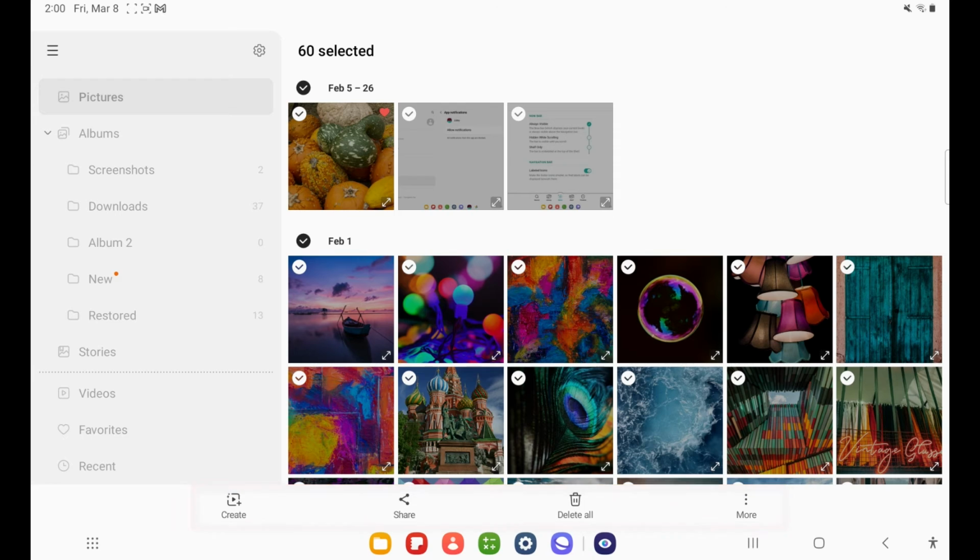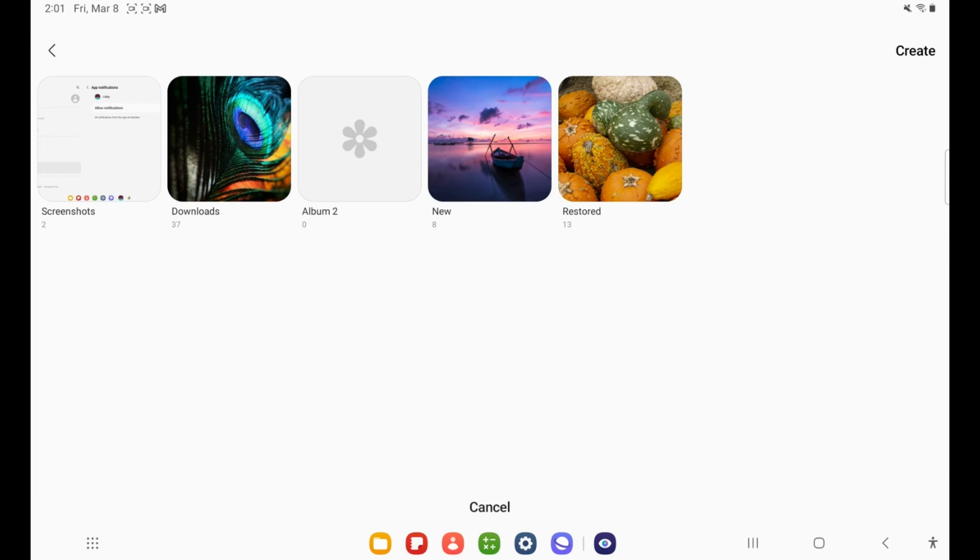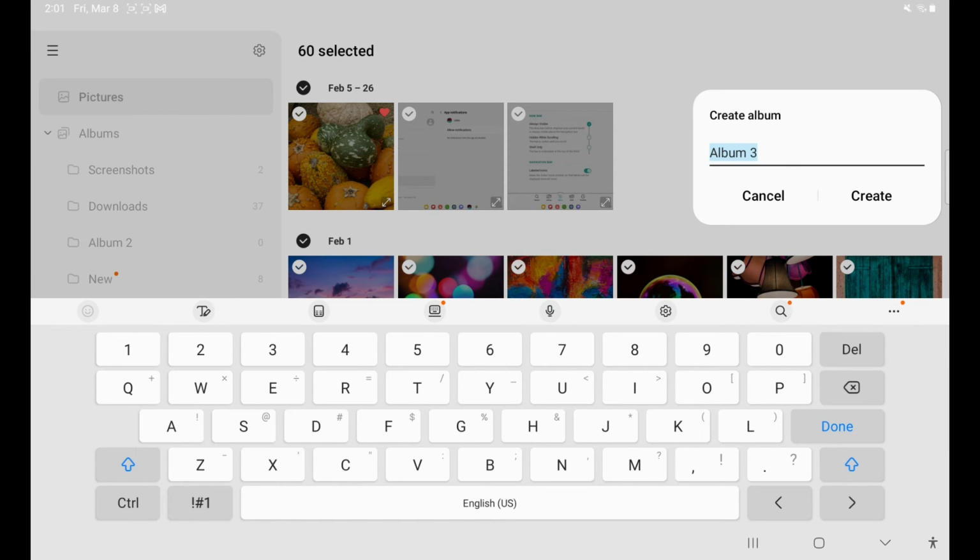And tapping the More menu icon, I can copy or move the images to an album. I can add the image to a shared album. I can add a tag. And this is also where I can edit the location as well as the date and time. So if I choose Copy to Album, I do have the option to select one of my albums, or I can tap Create and I can make a new album from here.